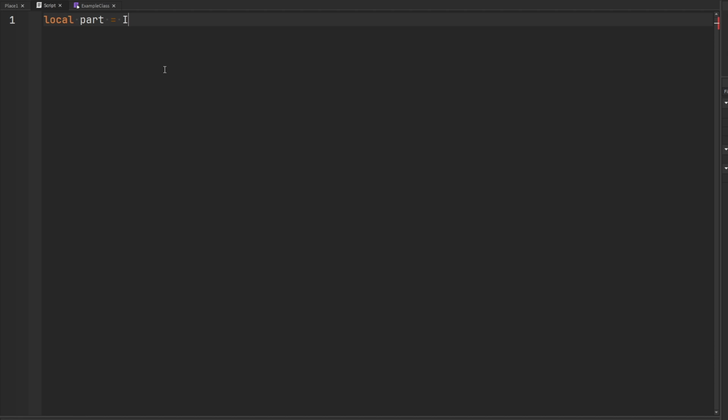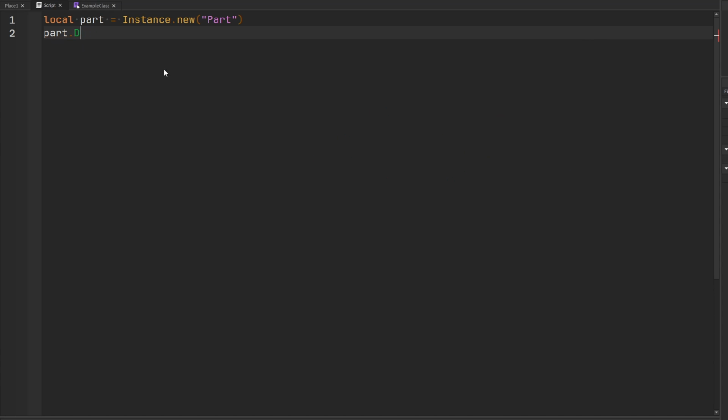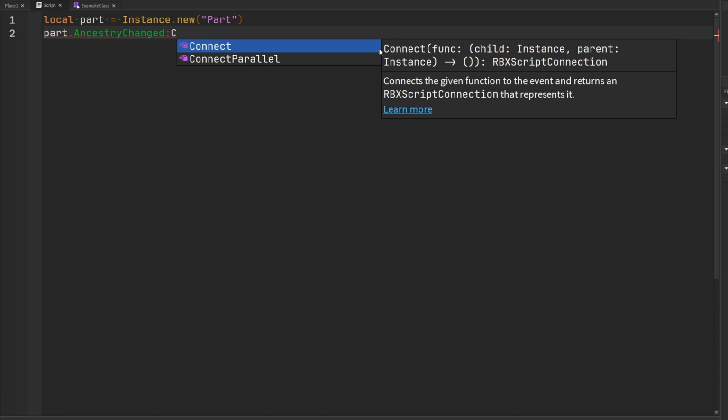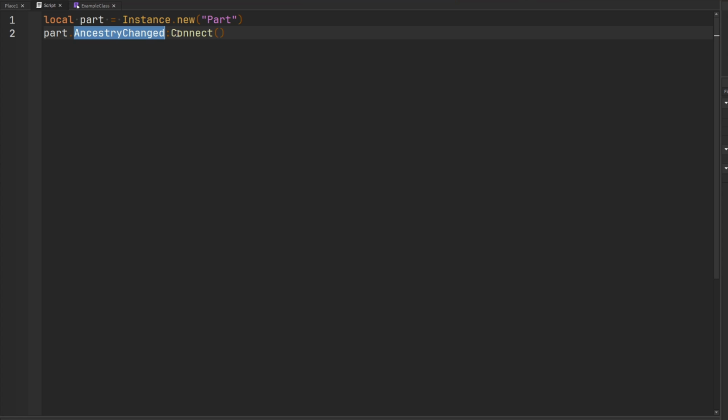function, for example, like a part, we know that all of these instances have different properties, but they also have events. So for example, we know there's different events like the Destroying event or, for example, the AncestryChanged event, and all of these are RBXScriptSignals. And we can easily connect to these signals and listen for some information that's passed through those events. But basically the main purpose of these is to allow us to make our code event driven.